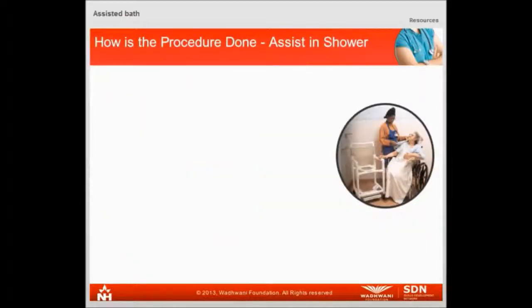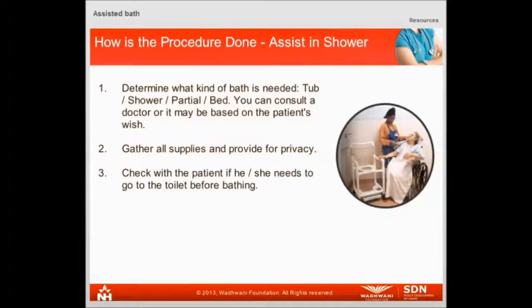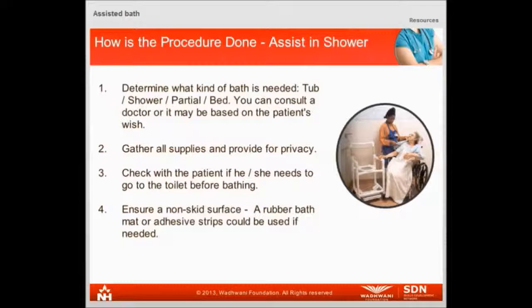Now let's understand the procedure. Assist in shower. 1. Determine what kind of bath is needed: a tub, shower, partial, or bed. You can consult a doctor, or it may be based on the patient's wish. 2. Gather all supplies and provide for privacy. 3. Check with the patient if he or she needs to go to the toilet before bathing. 4. Ensure a non-skid surface. A rubber bath mat or adhesive strips could be used if needed.